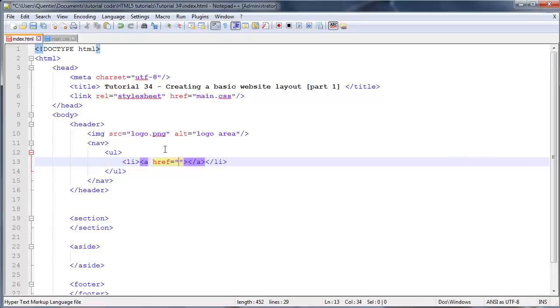Now because we haven't created these web pages yet, we don't want these links to actually go anywhere, because they'll go to a page that doesn't exist. So we'll leave the href blank, and that means the link will still show up, so we can still style the web page and get the link looking all pretty, but it doesn't have to work until we have actually created the other pages.